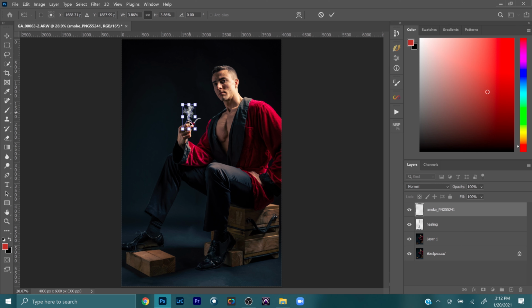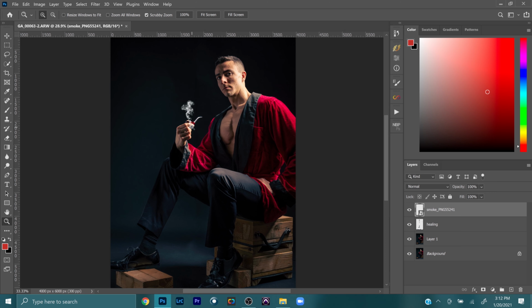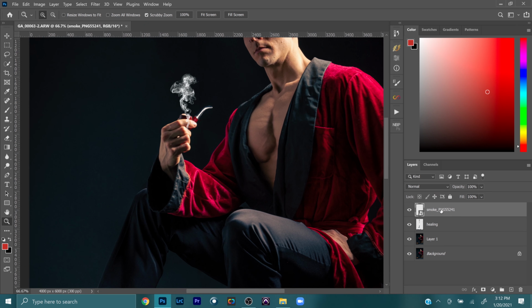Okay, bring it up. Find a good position for it. I think that looks pretty good. But if we zoom in here, we can see that it's not perfect.